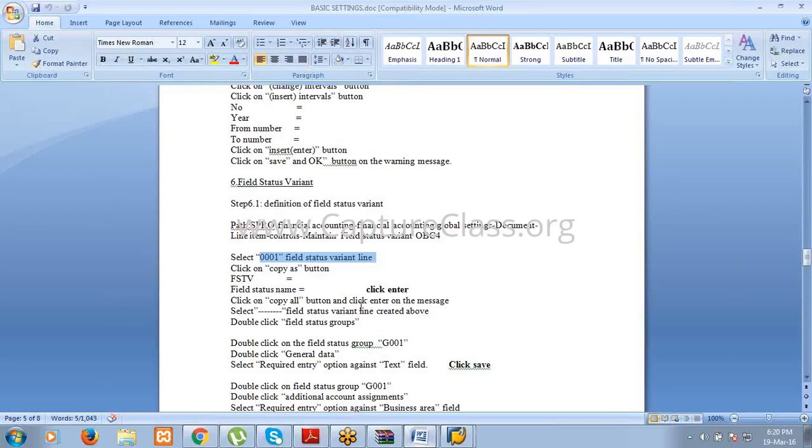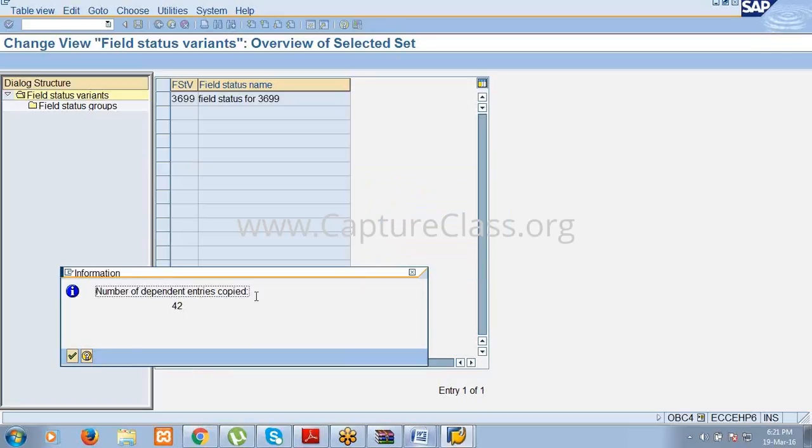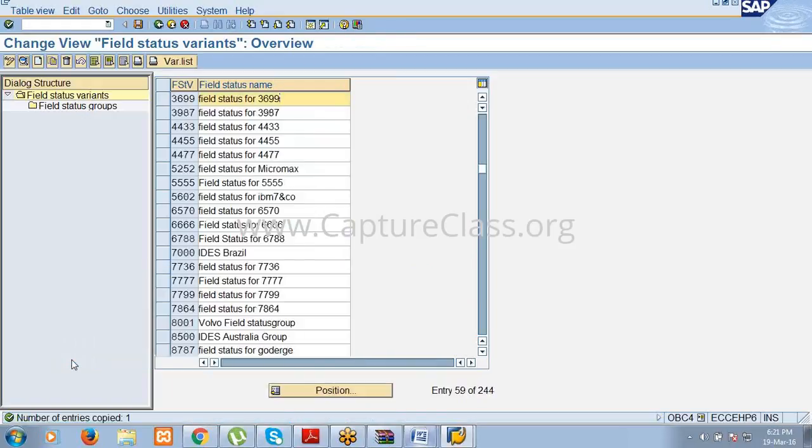See the material carefully. After clicking on enter, click on the copy all button. This is the copy all button. See, number of dependent entries copied: 42. Means 42 field status groups have been copied from the 0001 field status variant to our own field status variant. Here, the system-defined field status groups are only 41. But in controlling, we add one more group. So some student has added that group in the 0001 system default field status variant. That is why it is saying that 42 groups are copied. Click enter on the message and save.